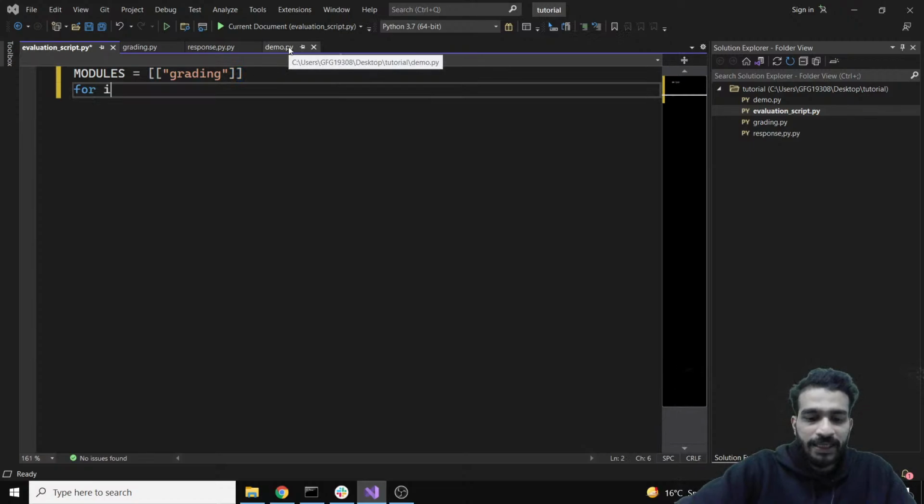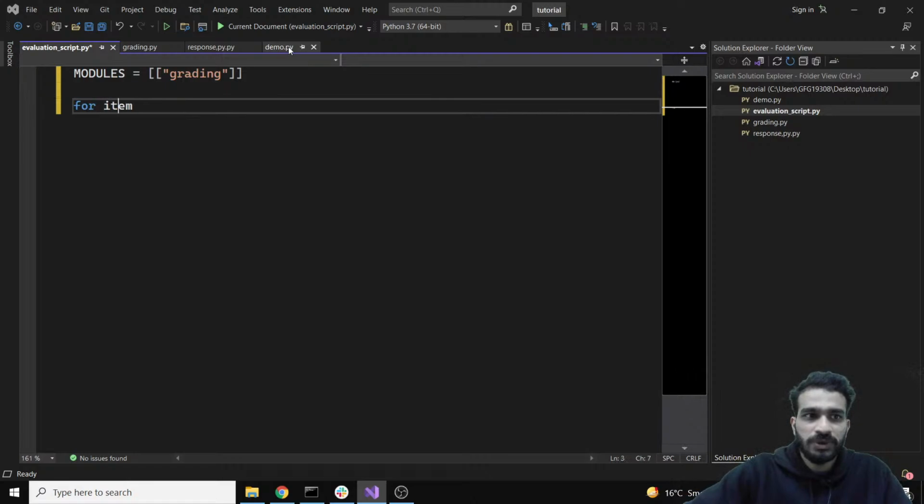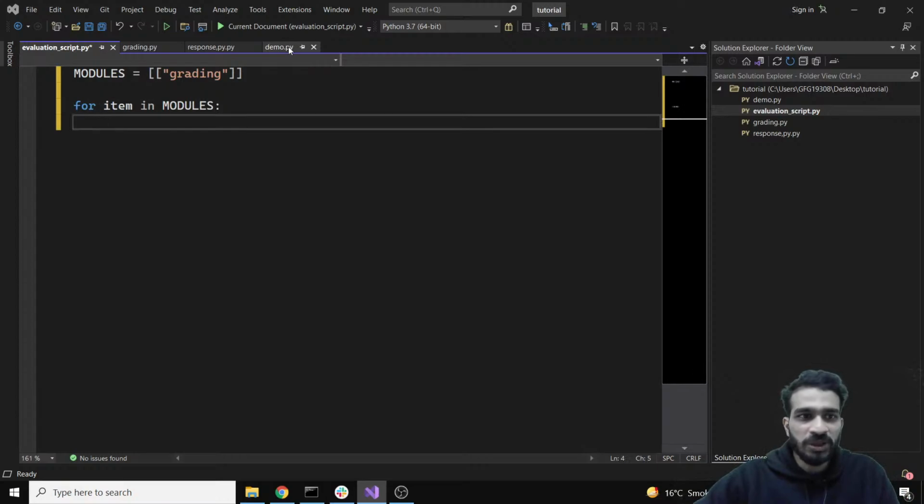Now for items, let's give some space. For item in modules. Okay, so my only item in module is grading, right? So now I want to import something. So let's write the import module 1. This is my variable. I'll just store the import string in this variable.